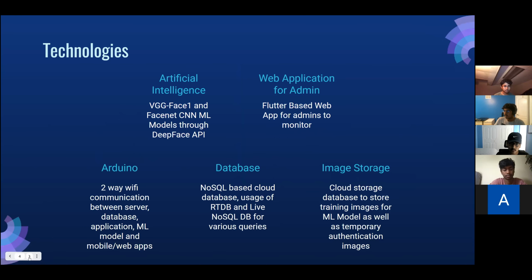So here's some of the technologies that we use. We use artificial intelligence and a machine learning model to use facial recognition to detect the students' faces. We also had an application through Flutter for the admin side, which can be used in Chrome. And then we also have an Arduino system, which we'll demonstrate later.